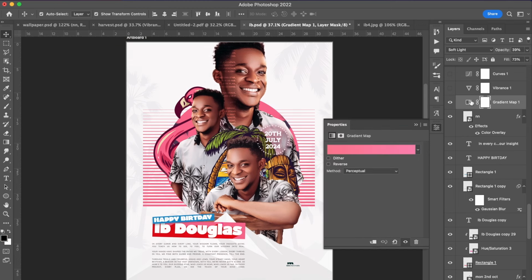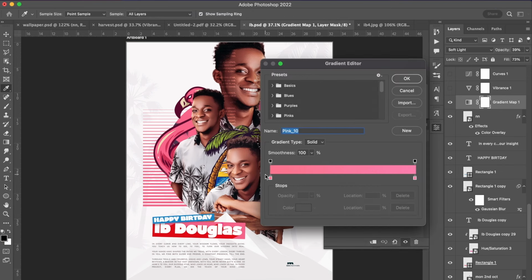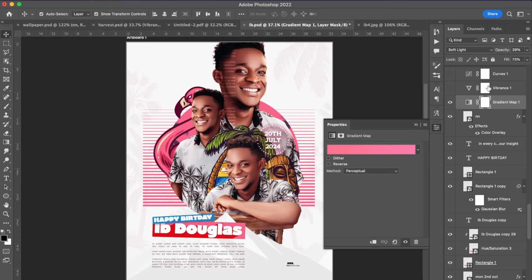Right, so on my gradient map, this is the color combination I have. All right, so this is just different variants of pink, because of the way the pink flamingo and all that was looking, so I felt okay, let's do pink. The blend mode of that particular gradient map is soft light, and I dropped the opacity to 39% because that's where it felt very good.